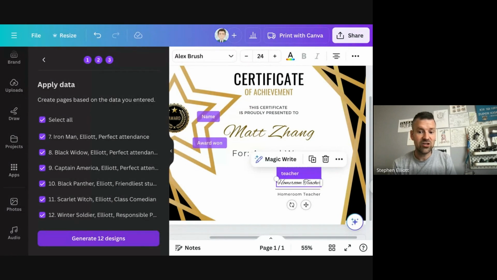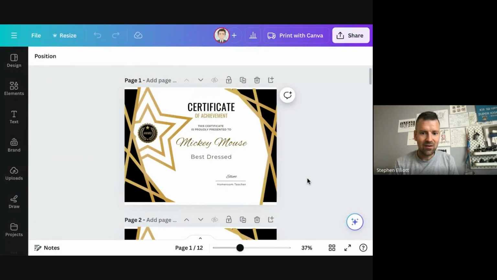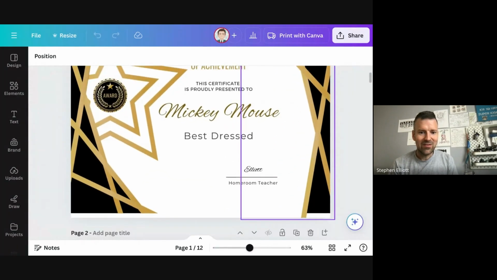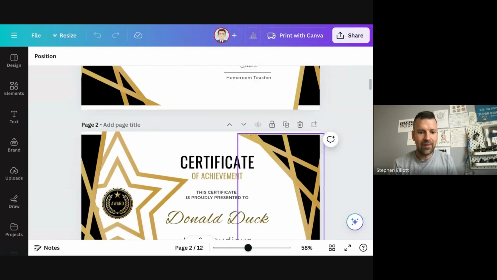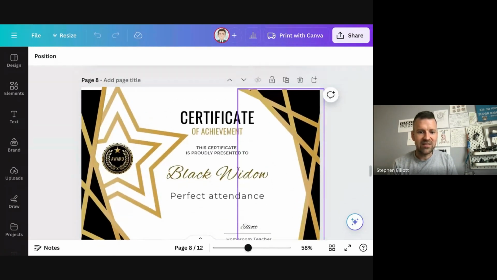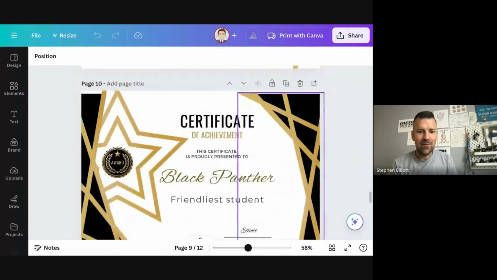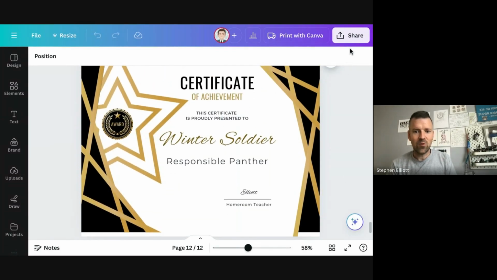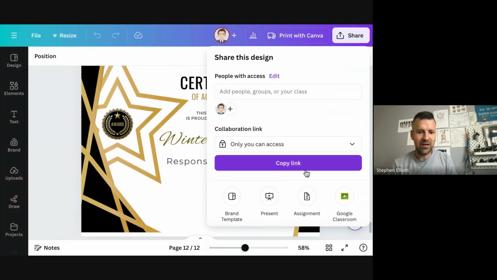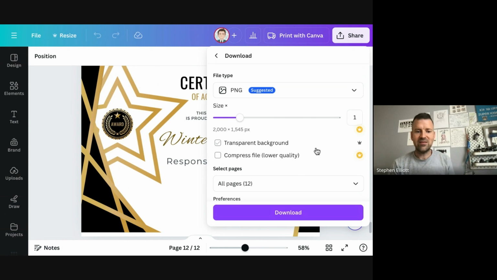Let's go. I'm going to click generate and a new tab pops up. And what this tab has in it are all of my certificates. Mickey Mouse. Let me just zoom in a little bit. Note that the text that I put in that spot is all there. All I would need to do now is download a PDF and print it out, or in whatever format I want to download it in order to get these certificates in the hands of my students. So I find that to be extremely useful.